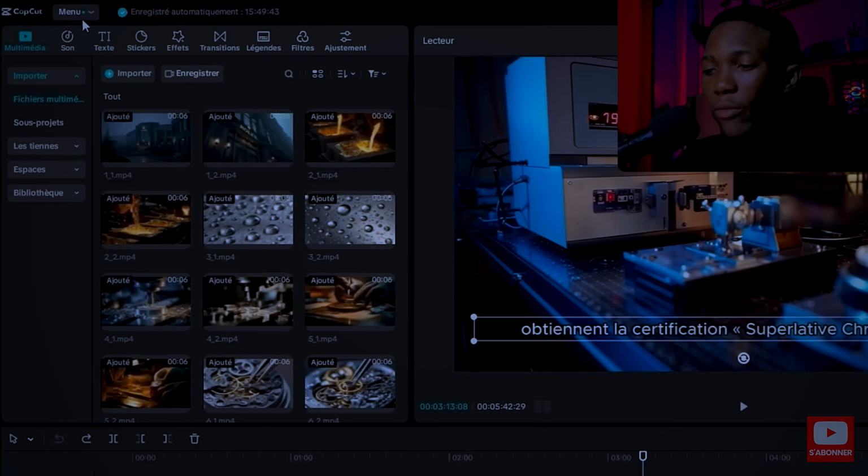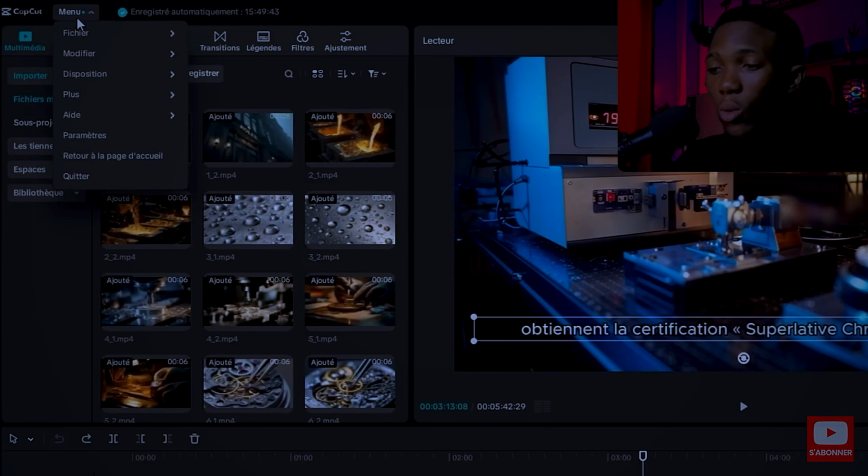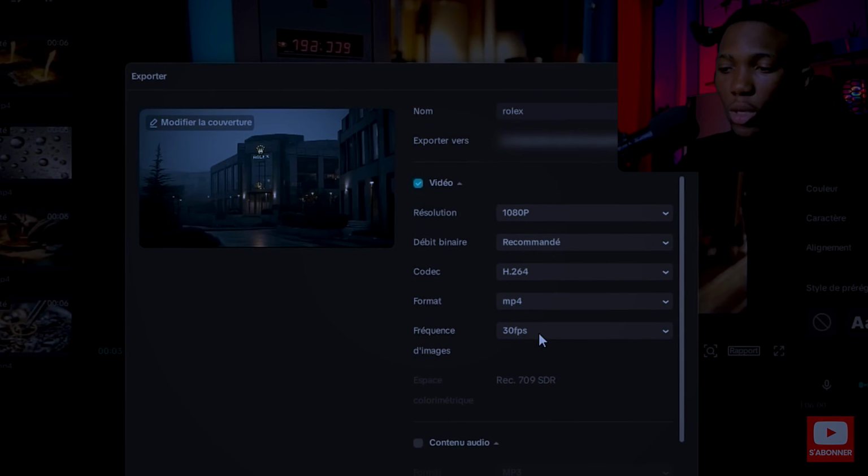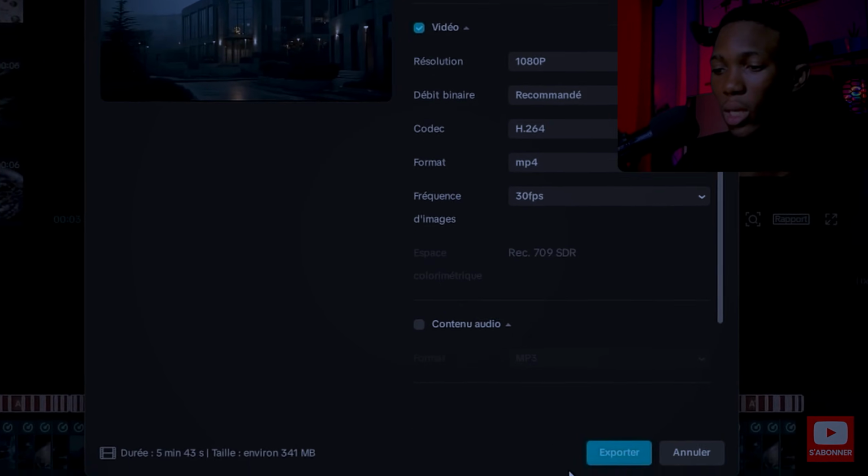Okay. Now for the final step, if everything looks good for you, you just check everything, everything's good. Go to menu, file, export. Make sure it's 30 fps and 1080p. I think that's more than enough. Then we simply click export.